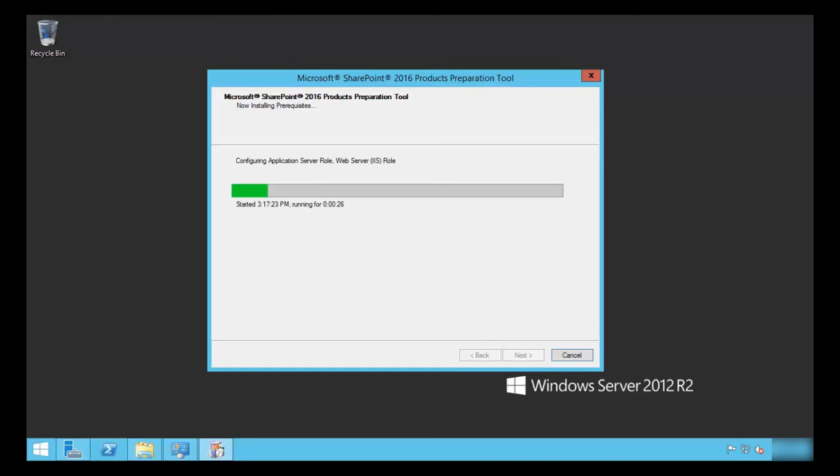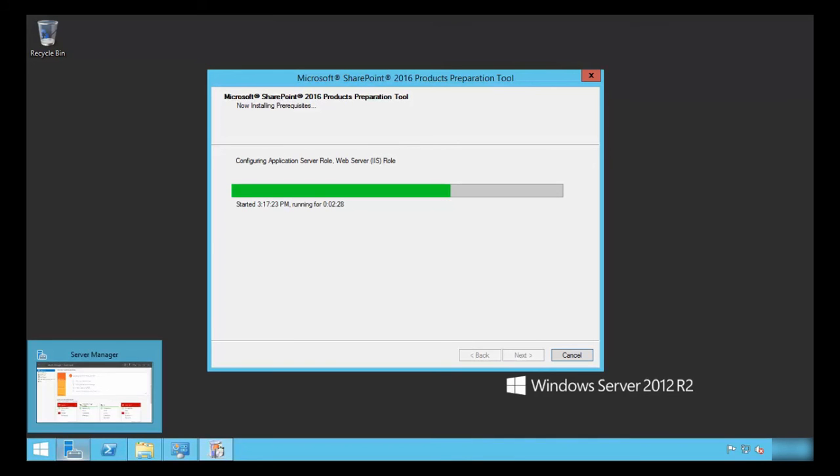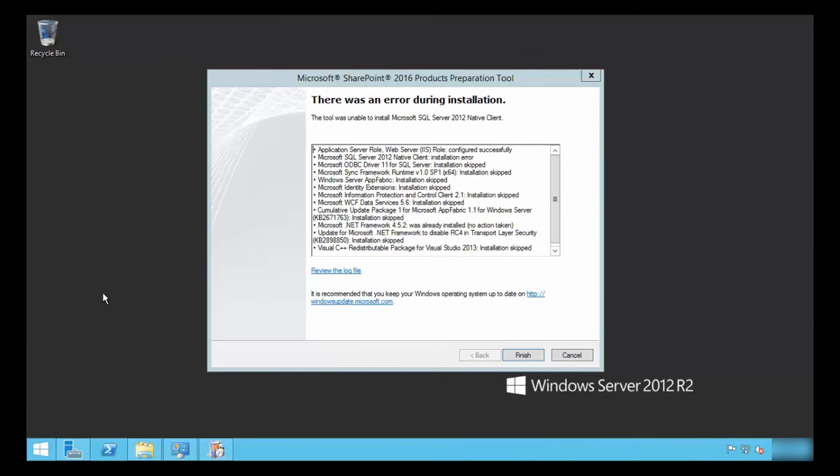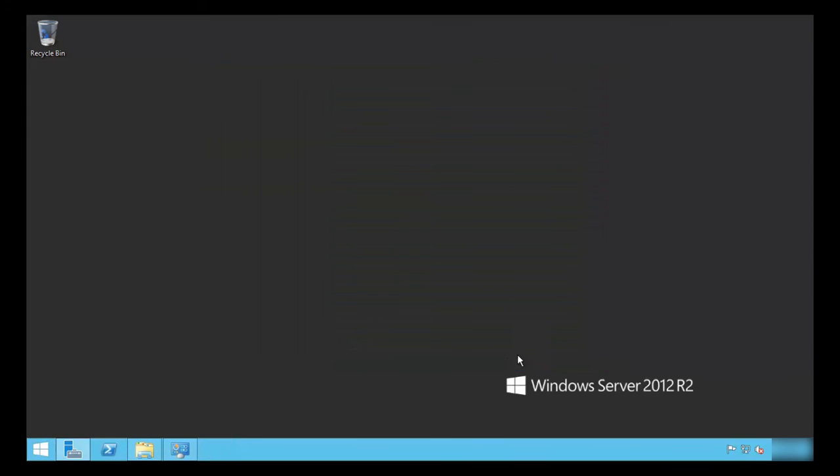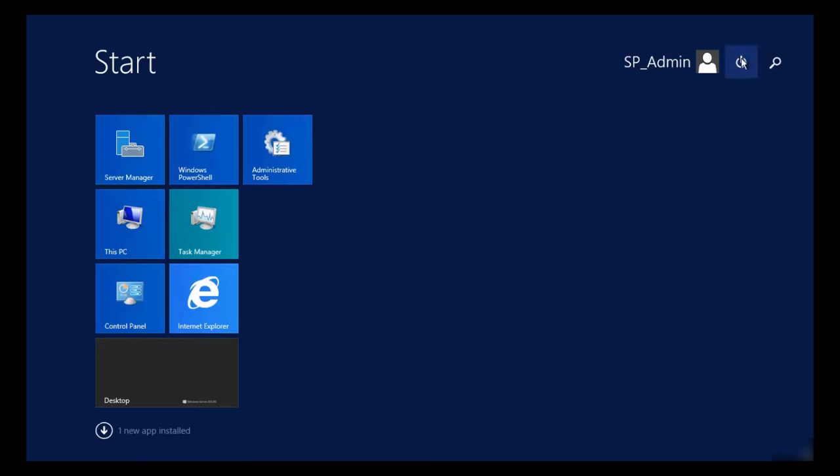So right now, as you can see here, we are configuring the application server role and the web server role. This process will actually configure Windows Server 2012 R2 to have the roles that SharePoint requires. You will notice that when we run the prerequisite installer, we need to reboot. Even if we have an error like that, we need to restart the server because we just enabled IIS and the application server role. So a restart is required. So that's what I'm doing here.